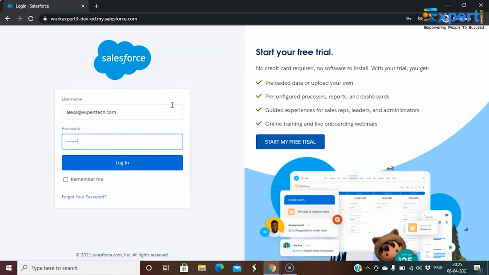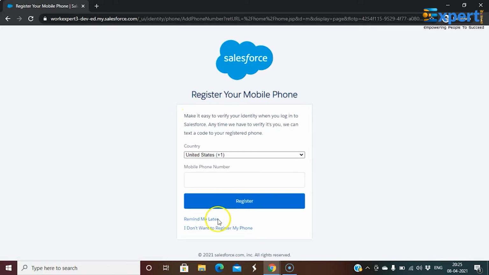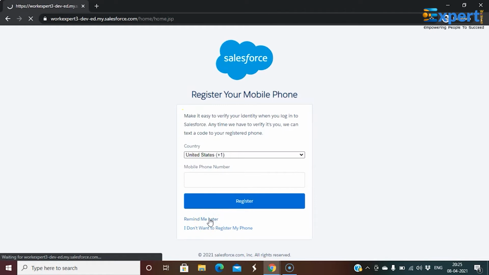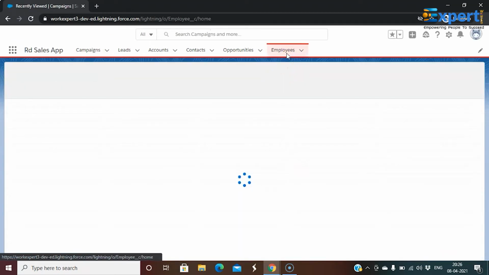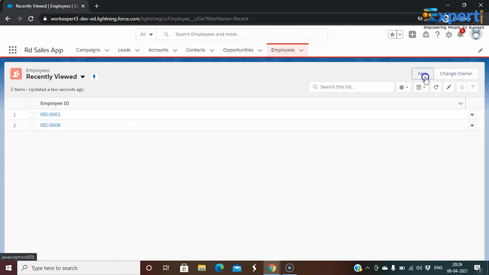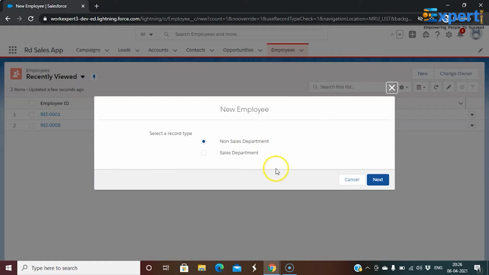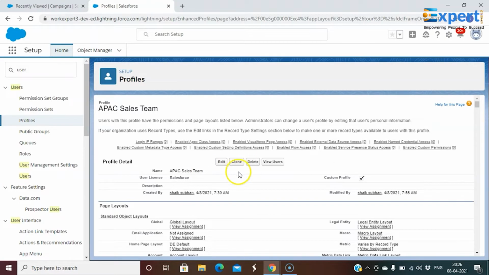I'll just say admin1234. Now let's see whether Alexa is getting the access or not. Remind me later. Go to the employee tab. Click new. See, Alexa got both record type accesses, right? So this is how we can give record type access for the particular user. Now go back to the profile.